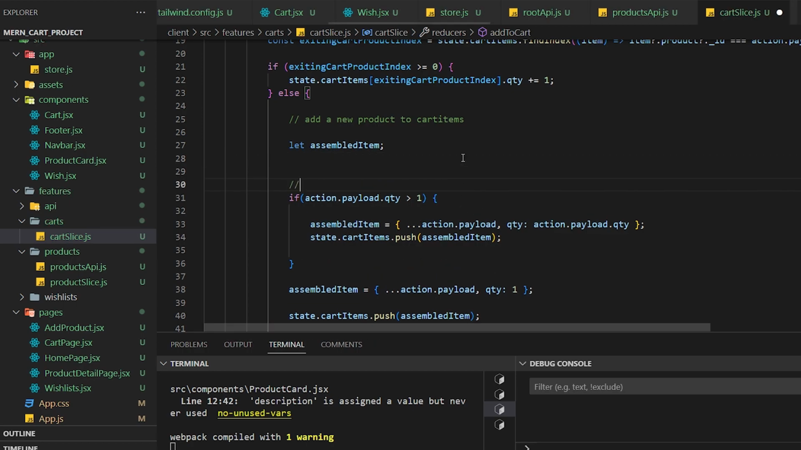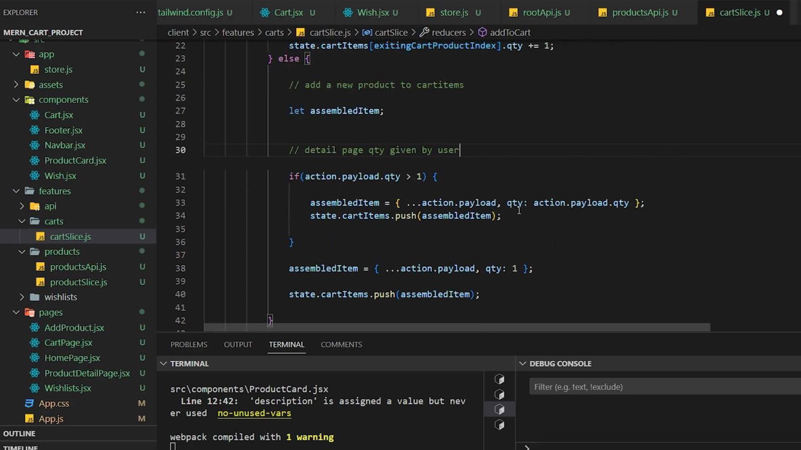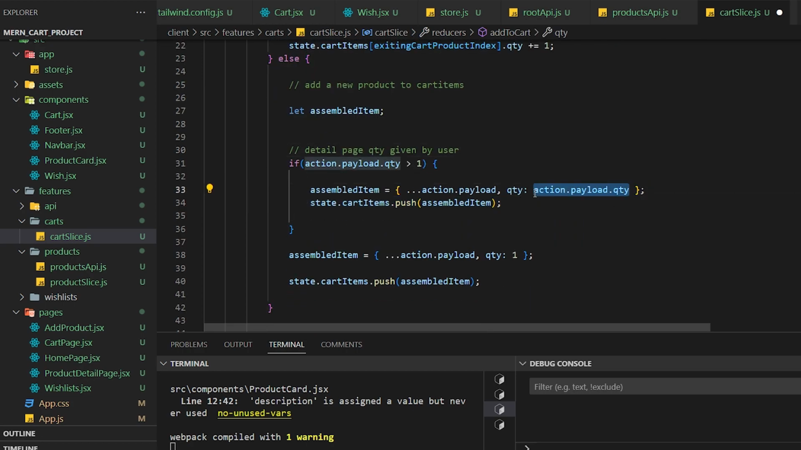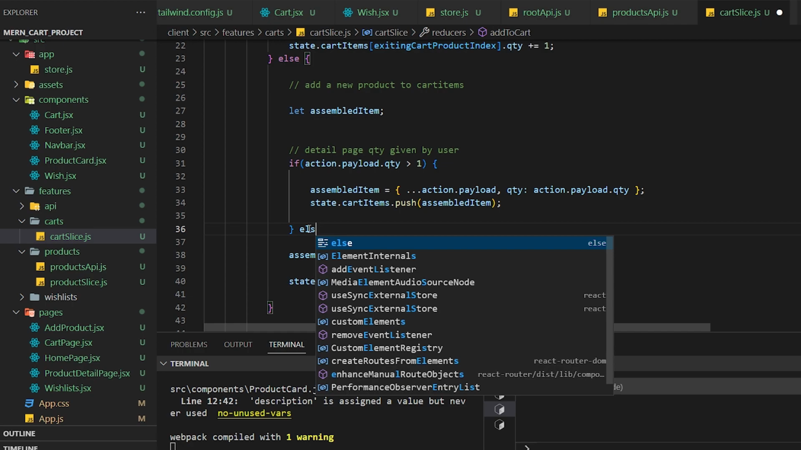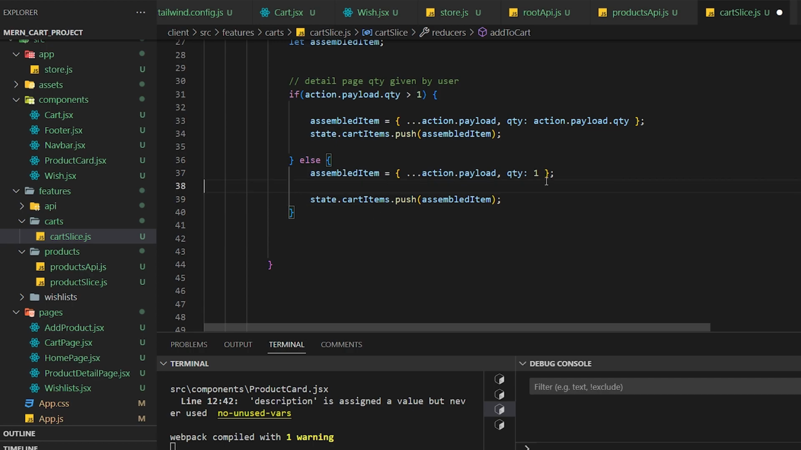Let me write documentation. This is for the detail page: quantity given by user. Definitely the quantity would be given by the user, so that's why action.payload.quantity would be coming from the user panel. And then you're going to push the item. Else you're going to copy this thing, copy and paste, simple. Then the quantity should default to 1.